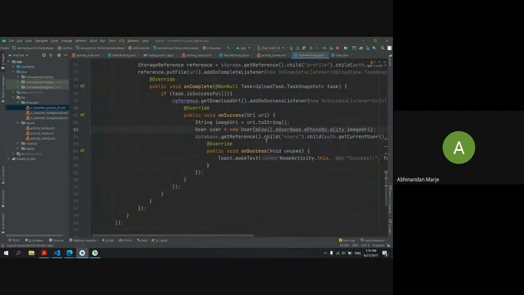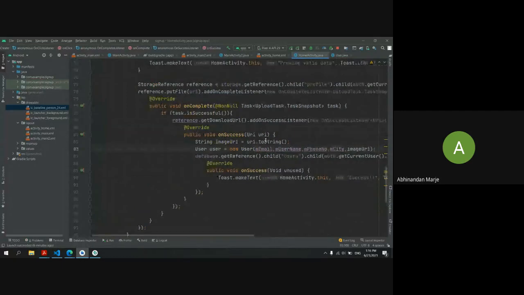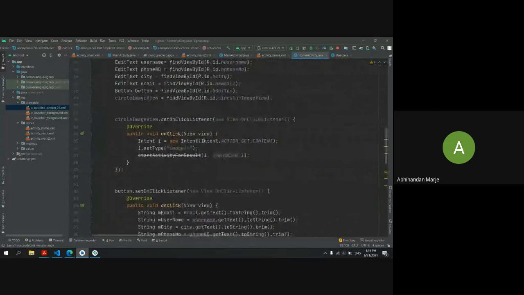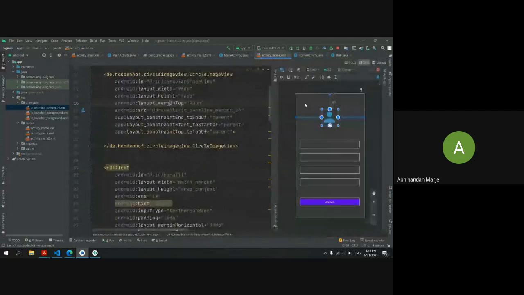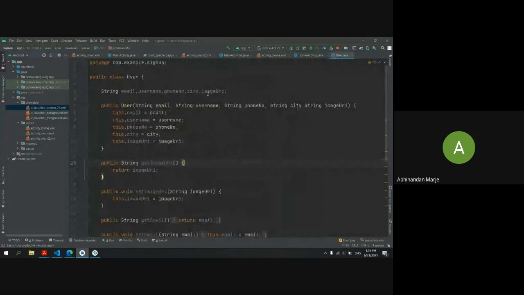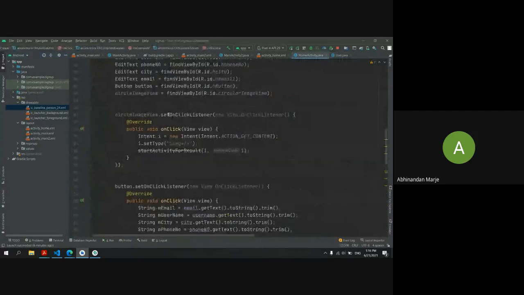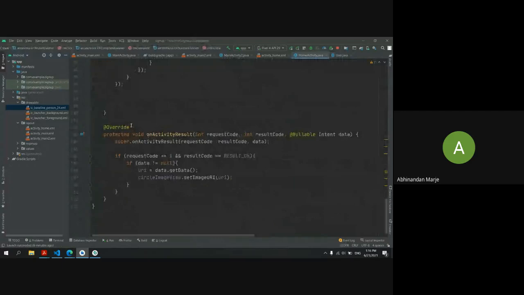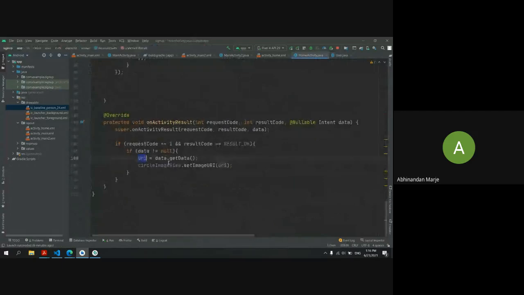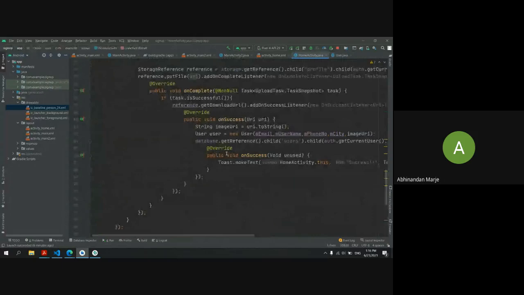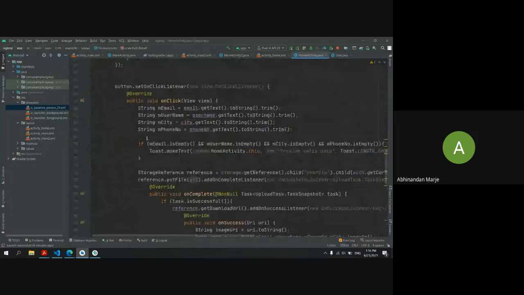The first thing we are doing is we are updating my XML file. After my XML file is updated, I am updating my model class. I am adding one another string as the image URI. Then in my image on click listener, I am getting my image from onActivityResult. You can see I'm getting the URI here. And once I'm getting the URI, in my button set click listener, first I'm checking if my email is empty or not, and the other things like city and phone number.